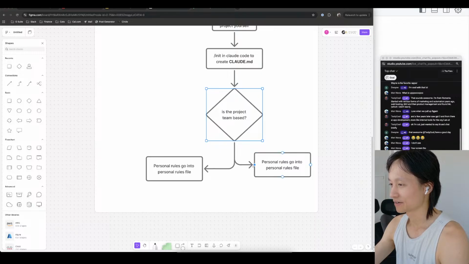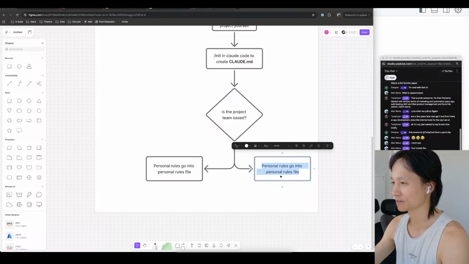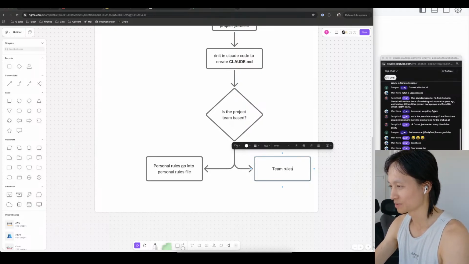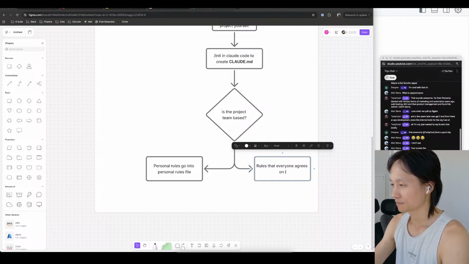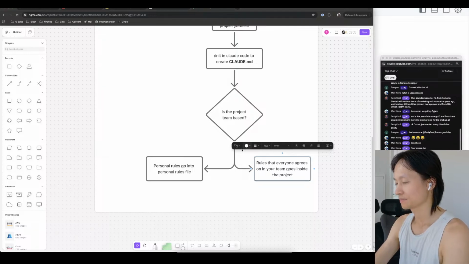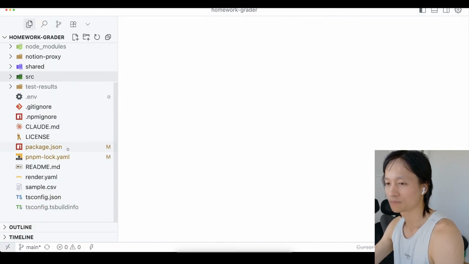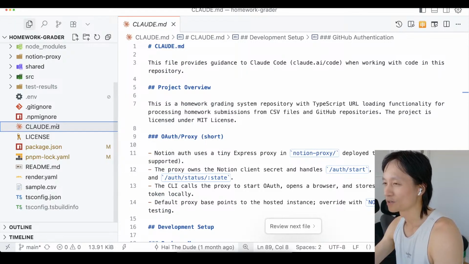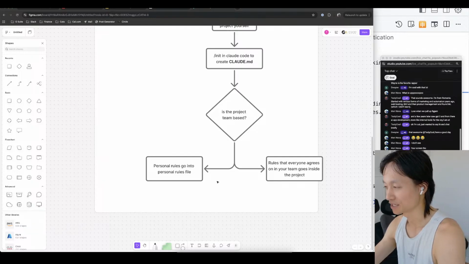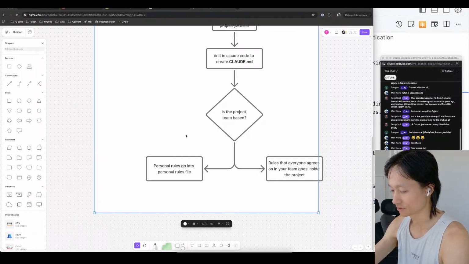Could connect this arrow here. There we go. So, team rules: rules that everyone agrees on in your team go inside the project. What I mean by that is, if you're coding this project with multiple people, whatever rules you all agree on, you should put in your project. And other types of rules, you put in your personal folder.